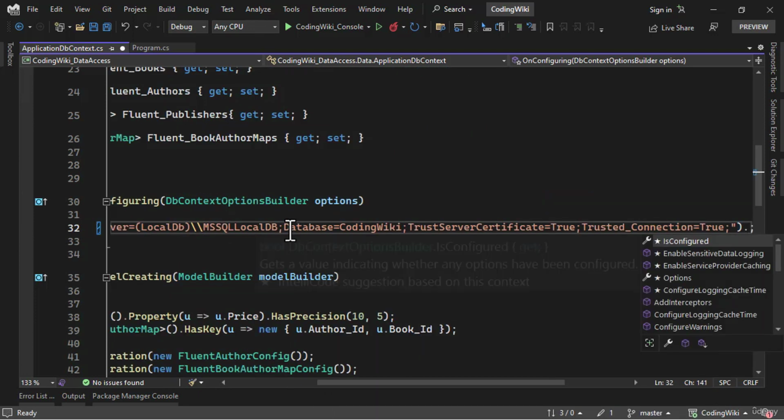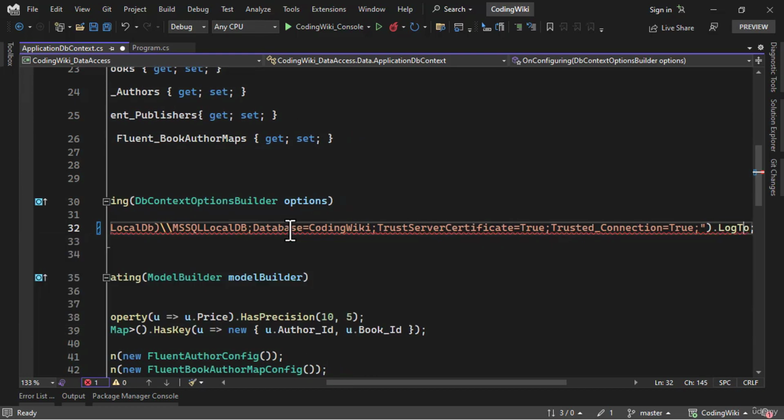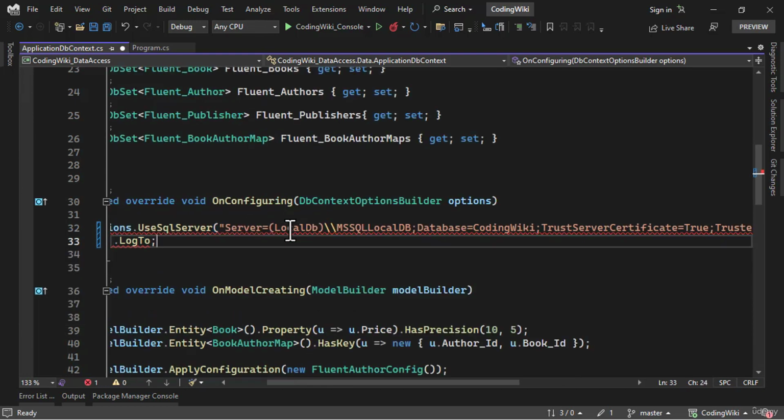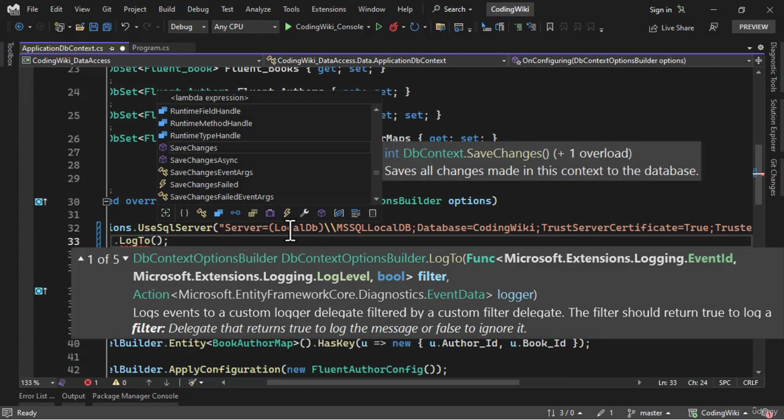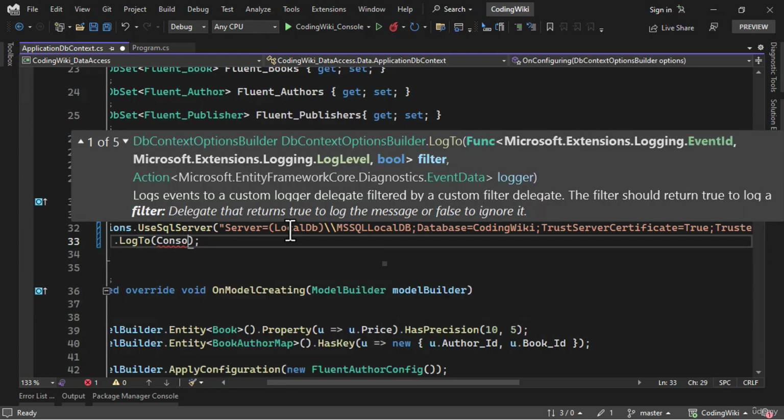On there we can say dot, and there is a method LogTo. There we can define where we want logs to be. In the LogTo method, we want to log that on the console window right now, so we can just say Console.WriteLine there.